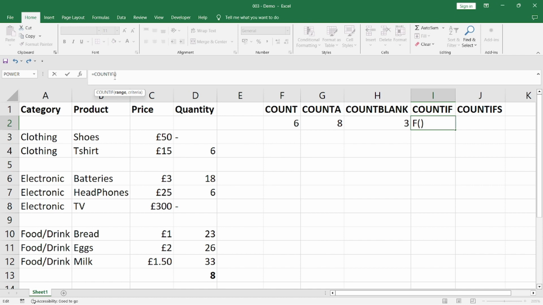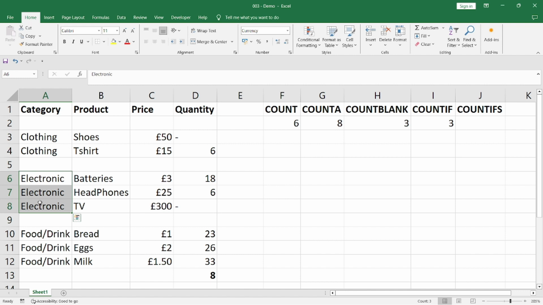Well, my range is going to be, in this case, the A column, so I'll do A2 through A12. And I'm going to be filtering out anything that is not electronic. So in here, my criteria will be the word electronic. If I return on that, you see it's given us a value of 3. Reason being, it's counted these 3 here, these electronic products.